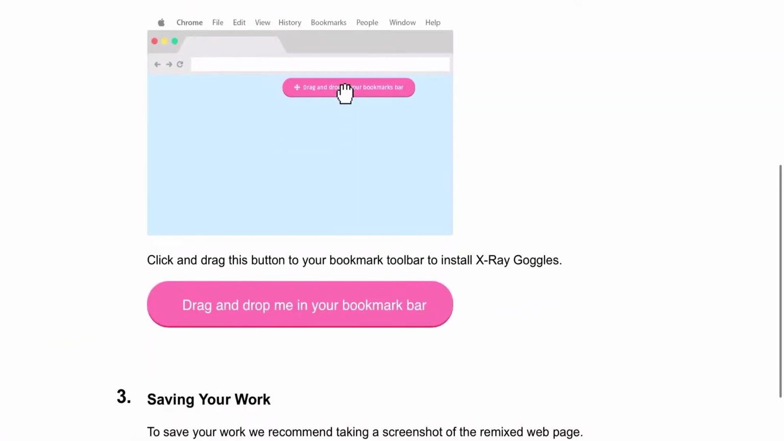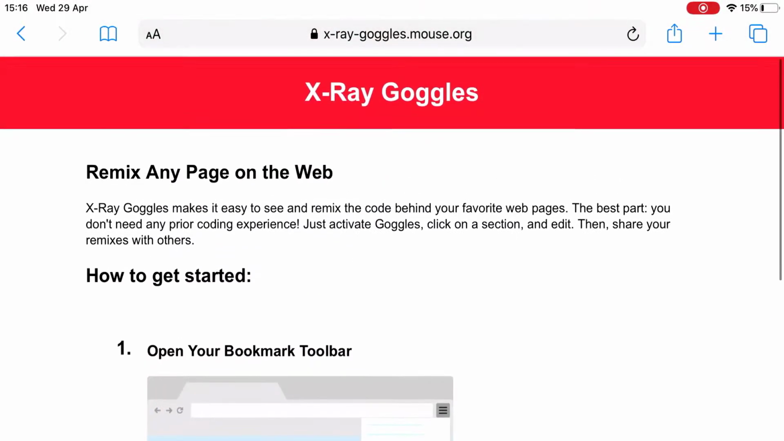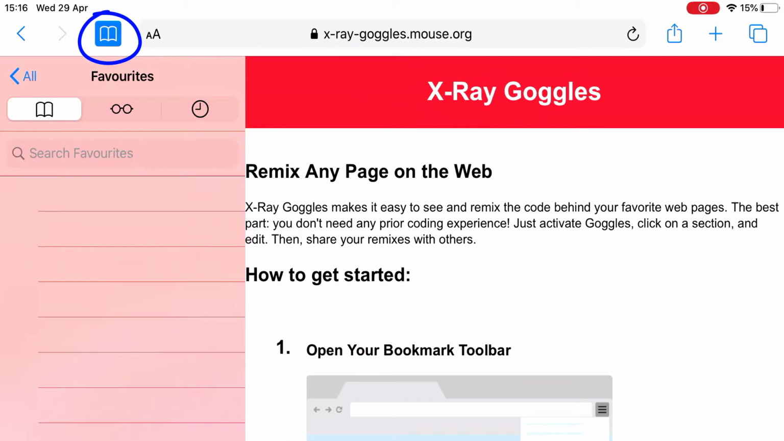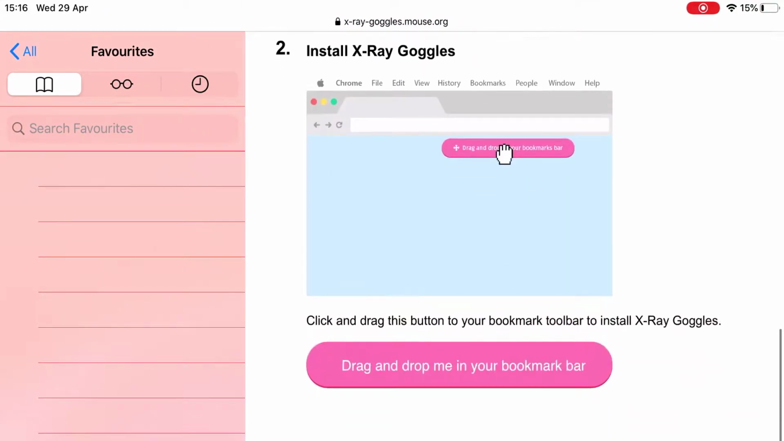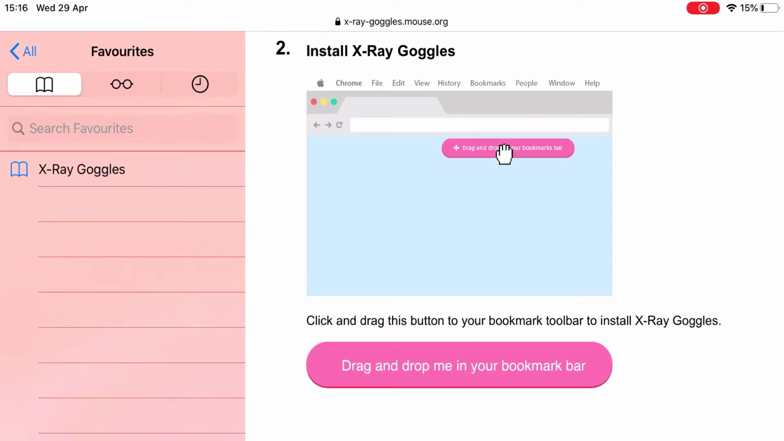And I scroll down, and here the drag and drop, there's no bookmarks bar here. But if I go to the left hand side and see it looks like a little reading book and click inside there, the first one here is favourites. So what I can do is I can drag that bookmark and drop it into there, and then it'll work just the same.